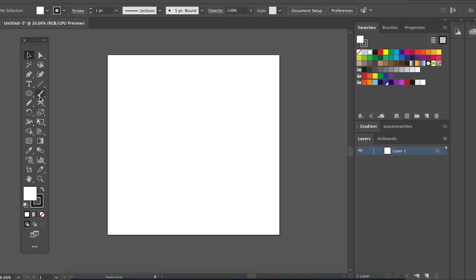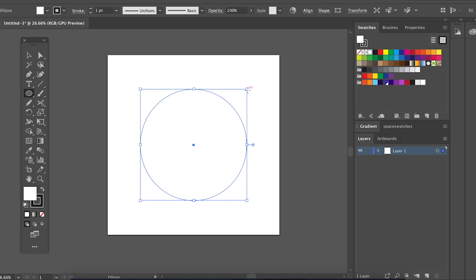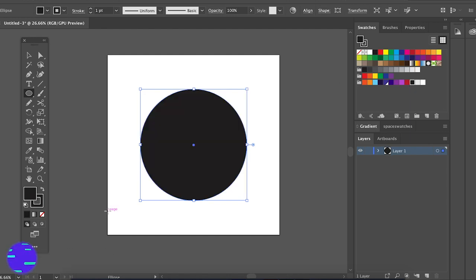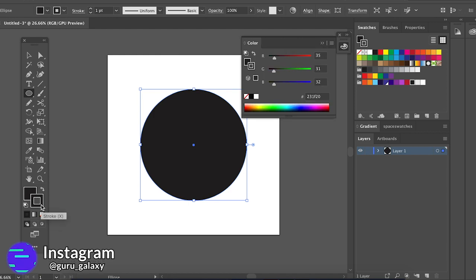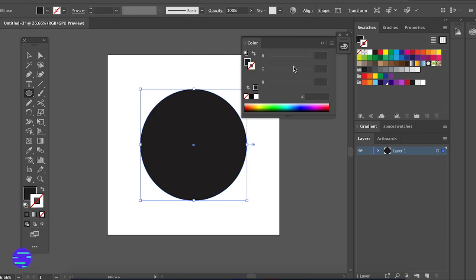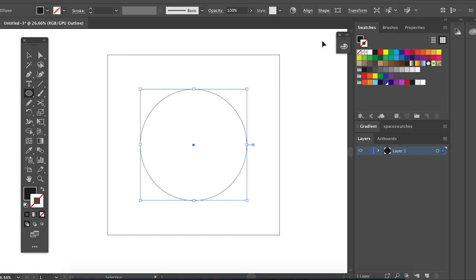So to start, I'm going to take the ellipse tool, and I'm going to start in the middle of my canvas. I'm going to drag out, hold Option and Shift so we get a perfect circle. And I'm going to choose the fill of this to be black, and I want to make sure that the stroke is set to none. Then I'm going to hit Command Y. And this is going to bring us to an outline view.